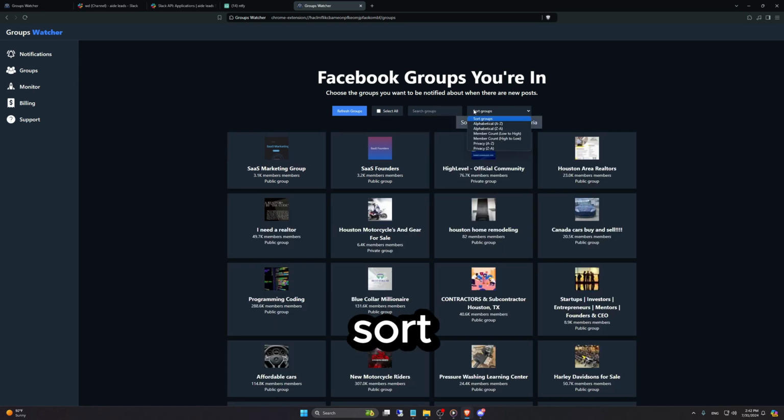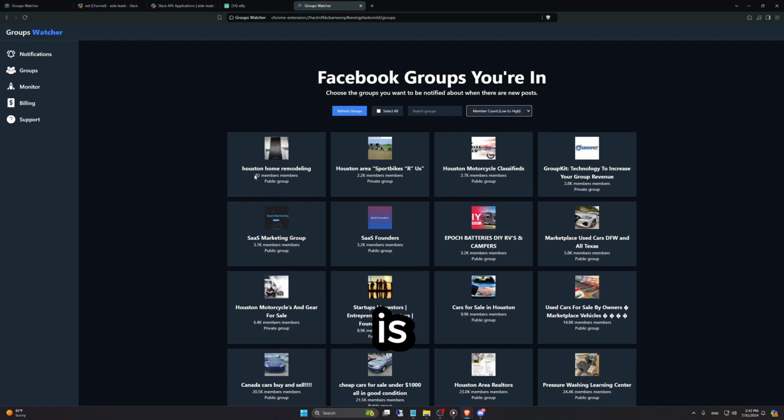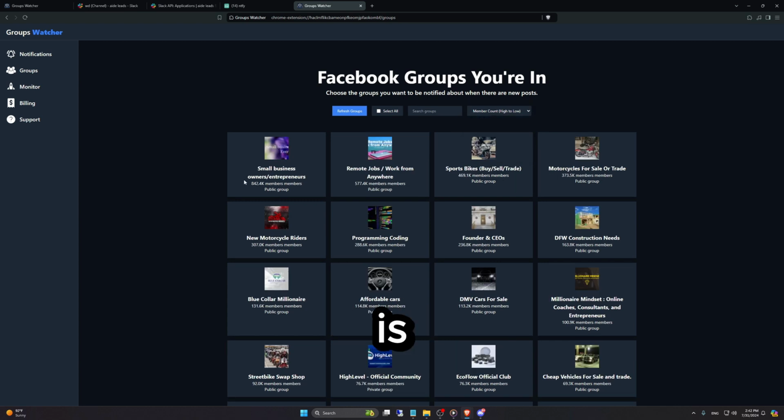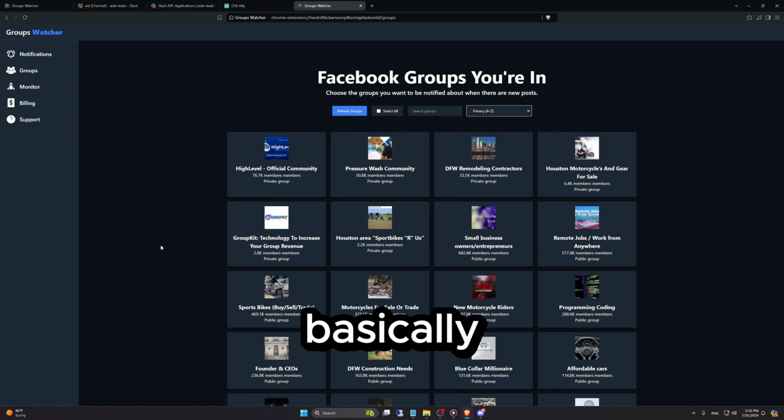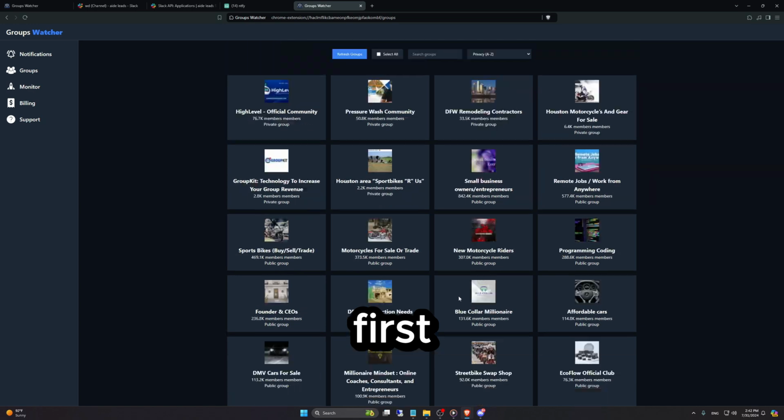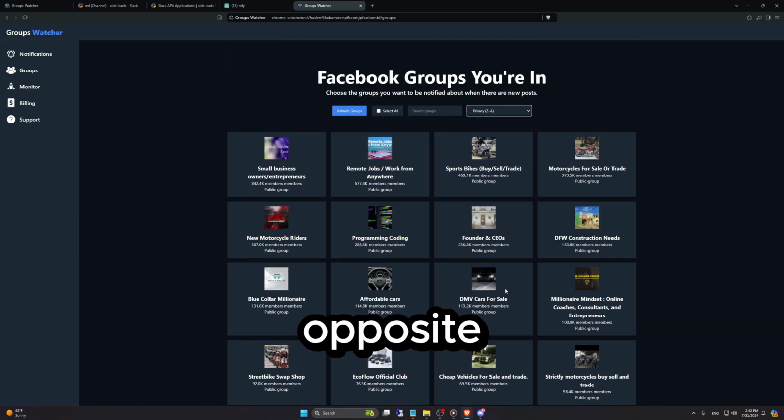And you can also sort the groups A to Z, Z to A, members count low to high, which is going to show you the lowest first. Or you can go high to low, which is going to show you the highest members count to the lowest. Then we have privacy, A to Z and Z to A, which just basically shows you private groups first, then public groups or the opposite.